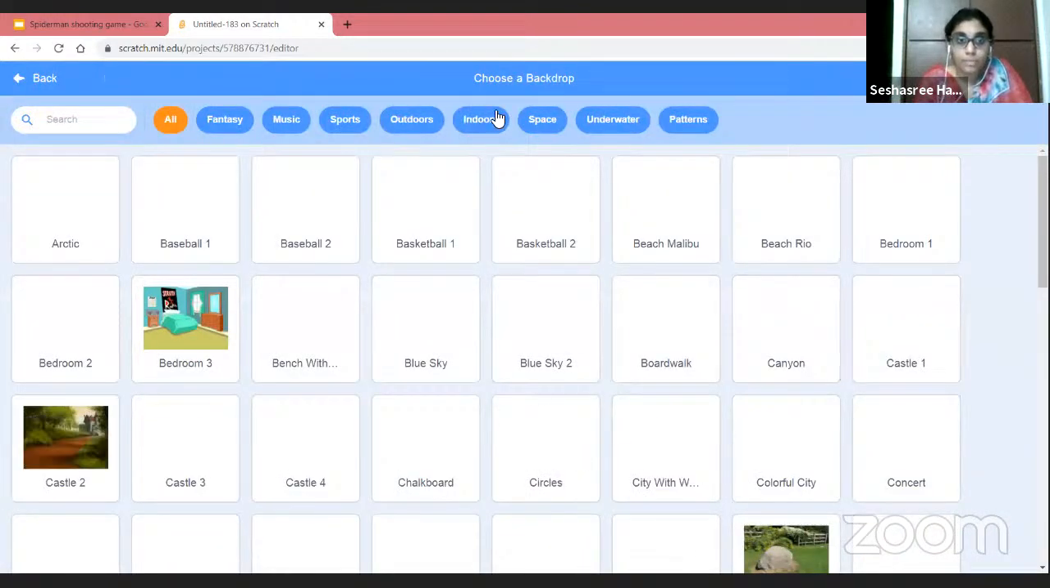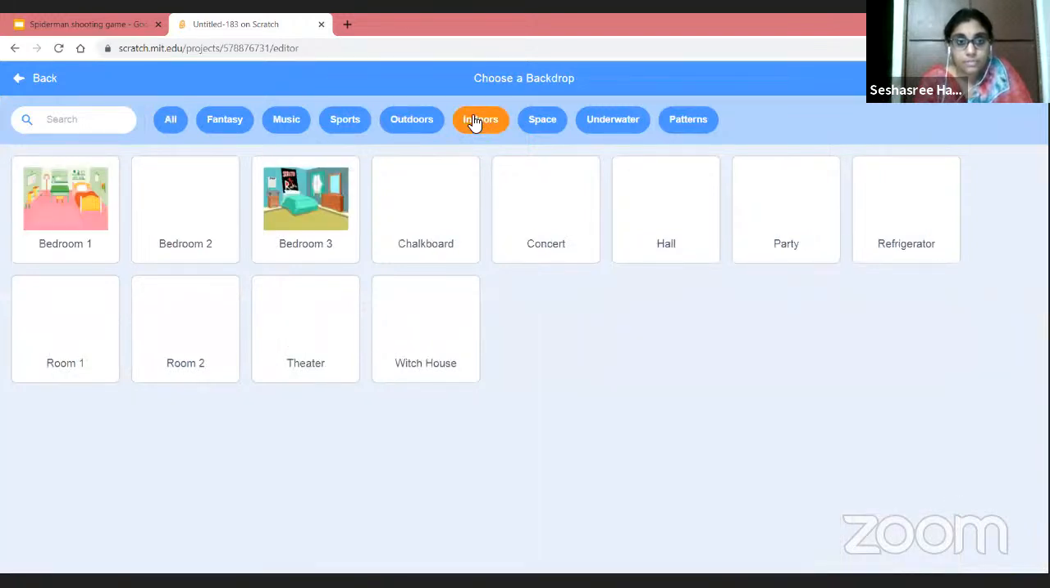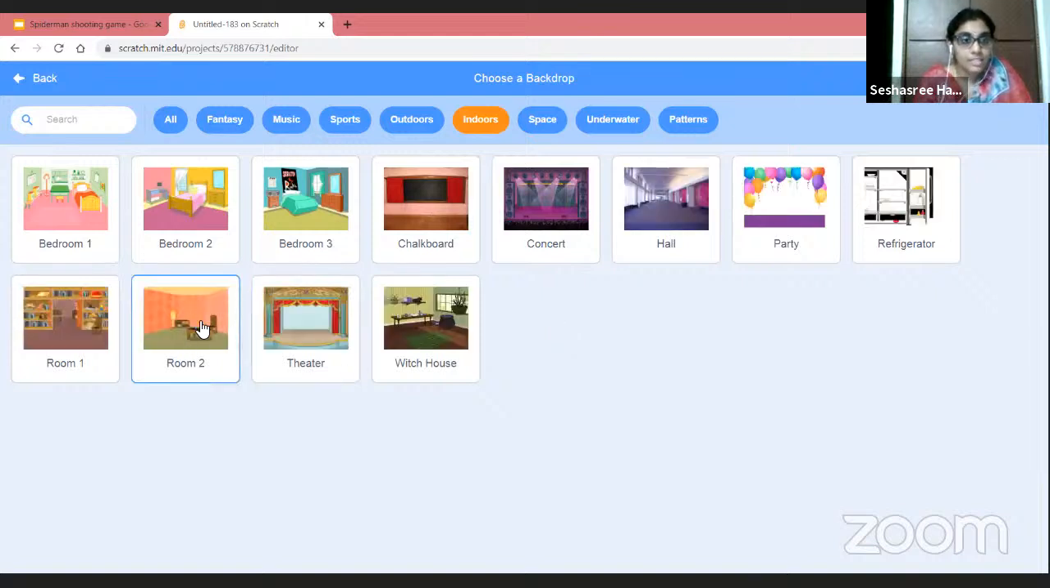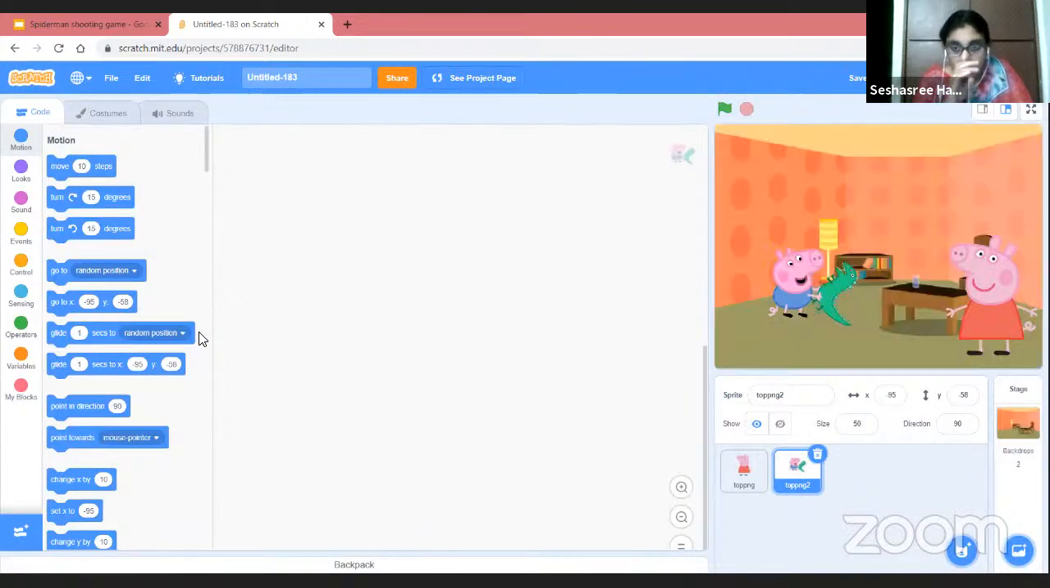Change the backdrop. Indoors. And let me find a nice backdrop. Get it loaded. Yes, this is so nice. They're sitting in a room. This is so nice. So let me start the conversation. George wants to switch on a fan, it seems.